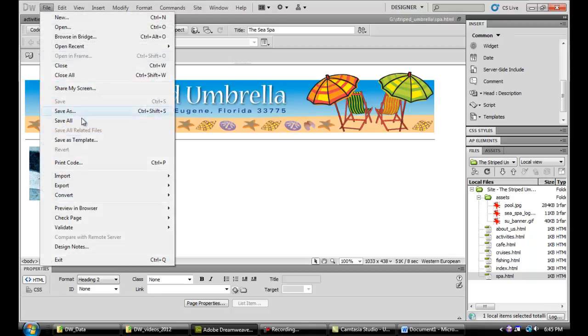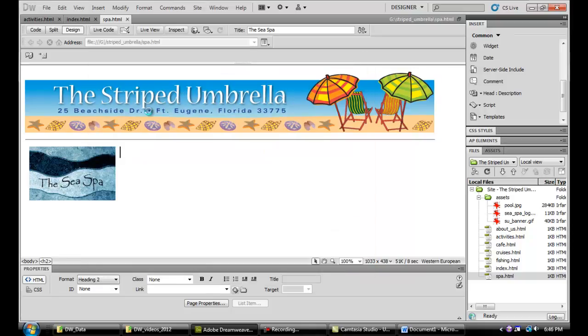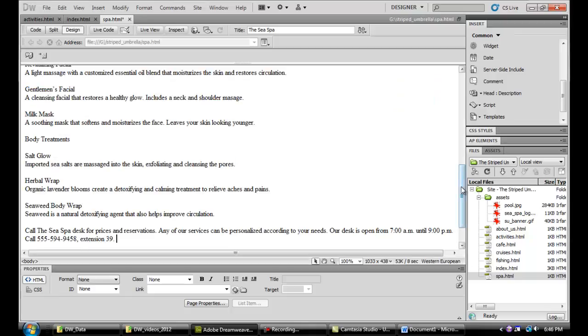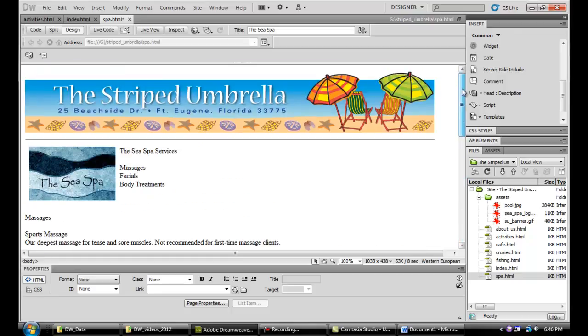But if I go to File and Import Word document, I need to go to my data files. This is chapter 2, and there's a file called SPA. And it will import that bit of text onto the page. It saves you some typing, or if you ever have it typed and saved from a Word document, you can go that route.